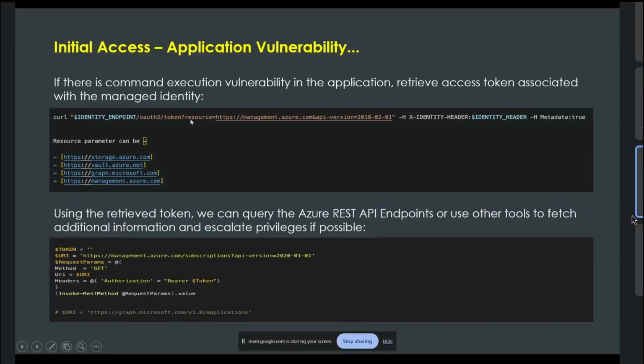Okay. Here if you see the resource parameter, here I would have mentioned management.azure.com. Here we are trying to retrieve an access token for ARM, Azure ARM. If it is management.azure.com, it is Azure ARM. If you want an access token for talking to Microsoft Graph, we have to replace the resource variable management.azure.com with graph.microsoft.com. If that particular managed identity has the necessary permission, then we will get an access token to talk to Microsoft Graph.